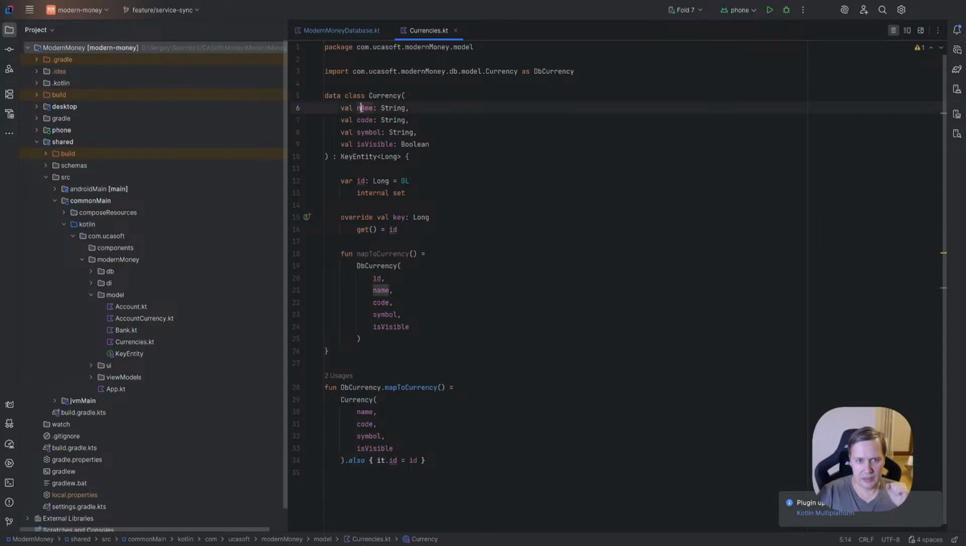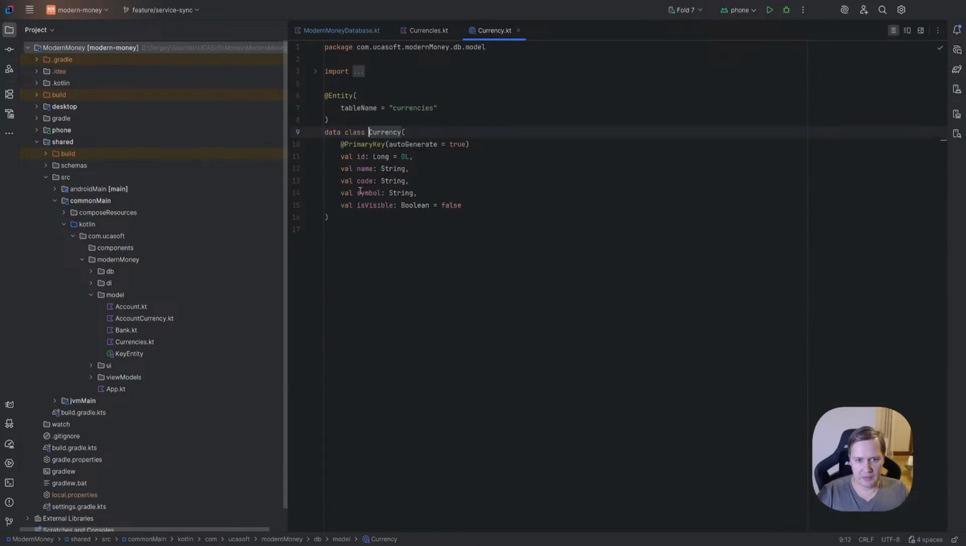And here we can see that we have name, code, symbol is visible, and ID, because we have it in database currency. But I think we don't need it. We can use code for it. So let's move code here. It's smart enough. Okay, so we will not use ID anymore, as we can use default string value, and of course it's not auto generate in this case.